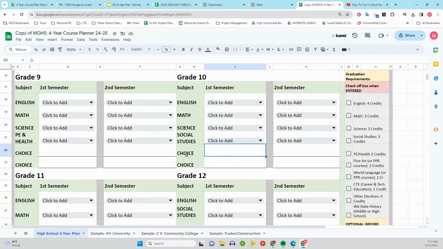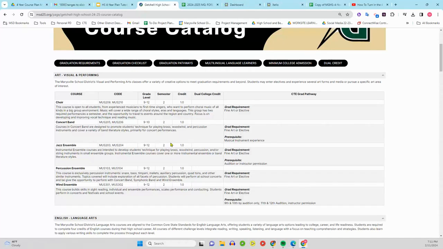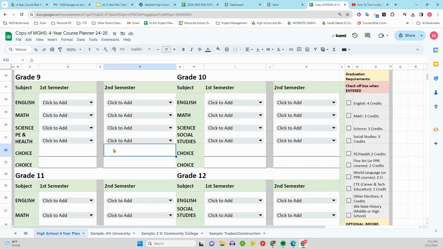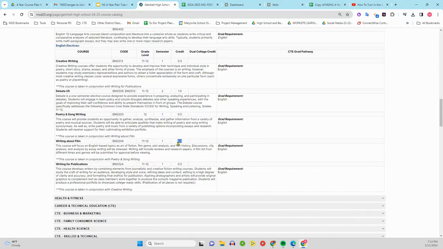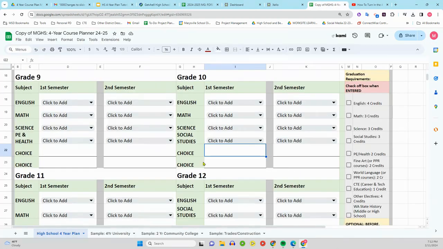Where you see a choice box with a line underneath, you'll actually be typing in courses from the new online course catalog. Please note that if you are looking up course names in the course catalog, if it says 1.0 credit or 2 semesters, it will be filling in 2 boxes on your plan. If you see 0.5 or 1 semester, that means in your 4-year plan, it will only be in 1 box. So let's get started.